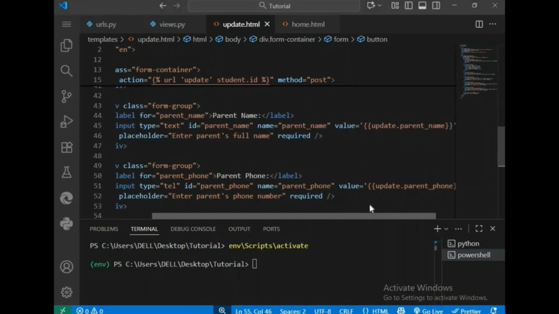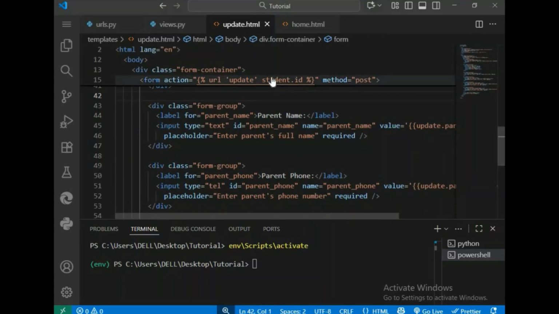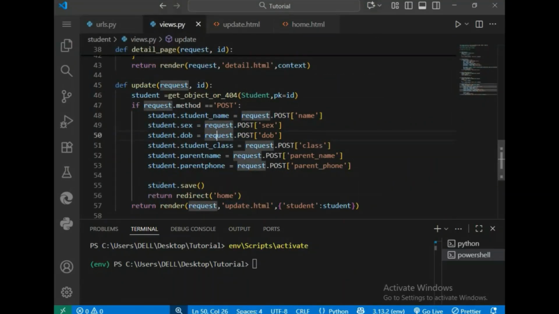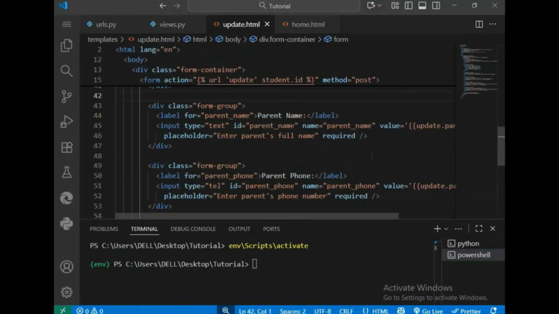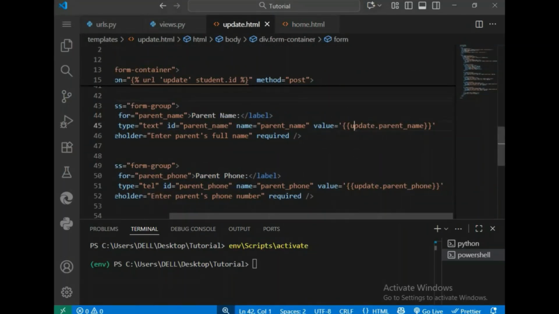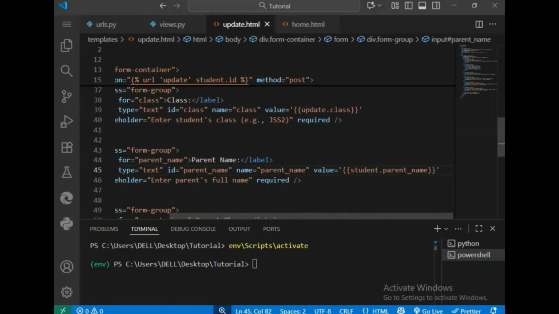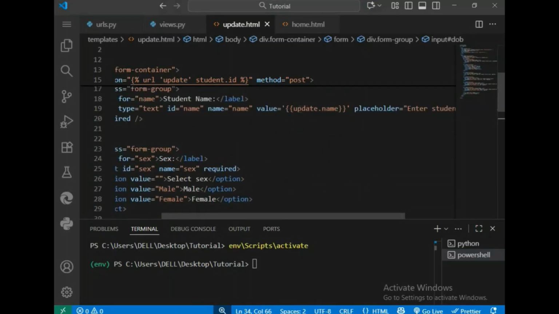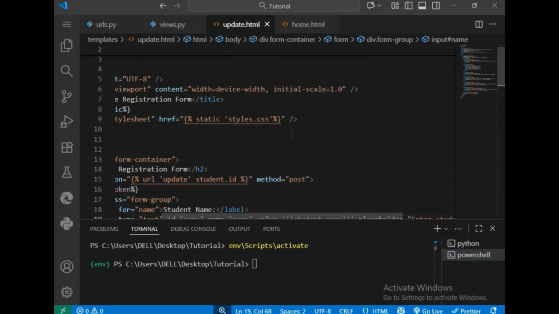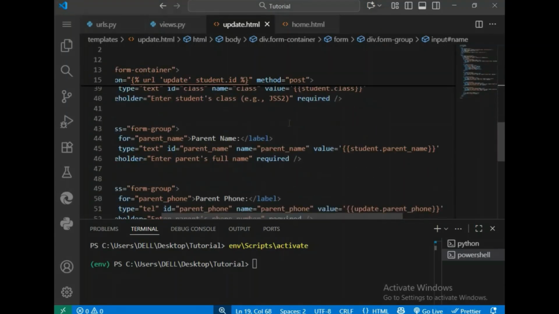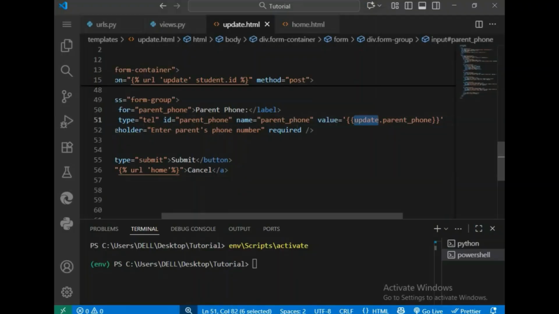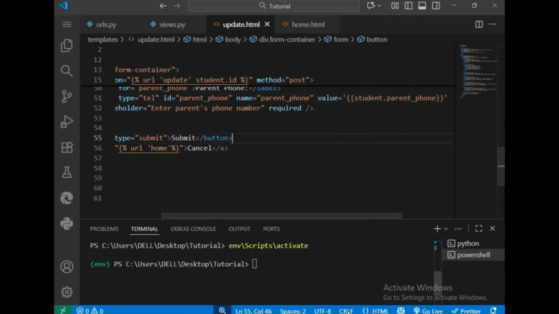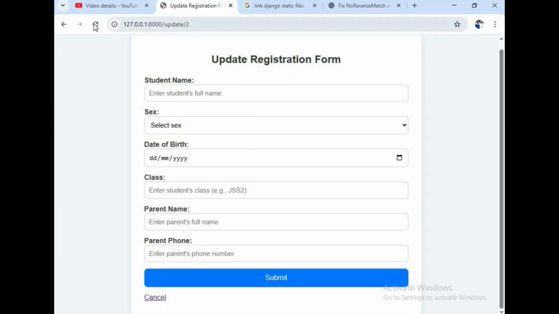Okay, so maybe we need to use student. Sorry, it's supposed to be student, not update. Student.class, student.date of birth, student.name. Let's check. Let's save and let's refresh back.